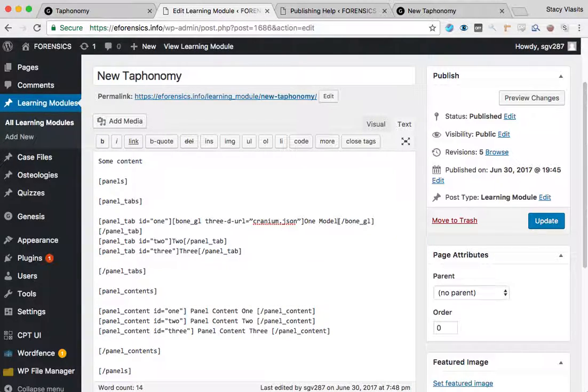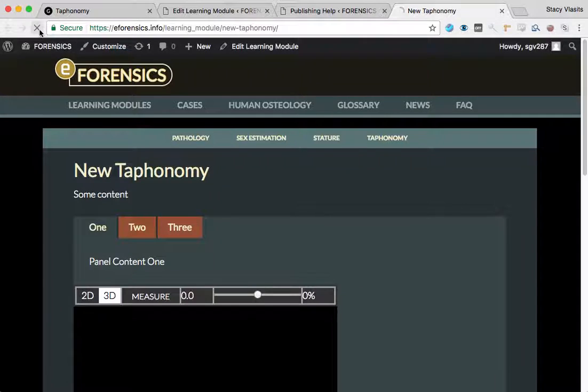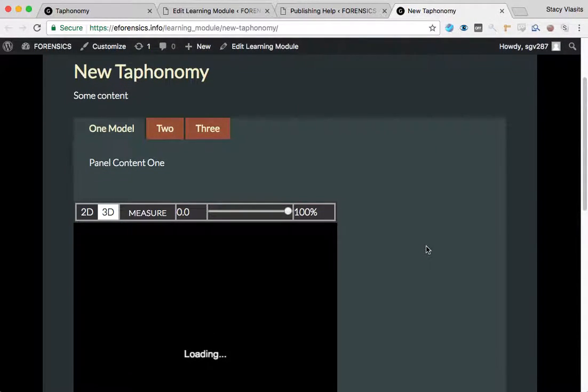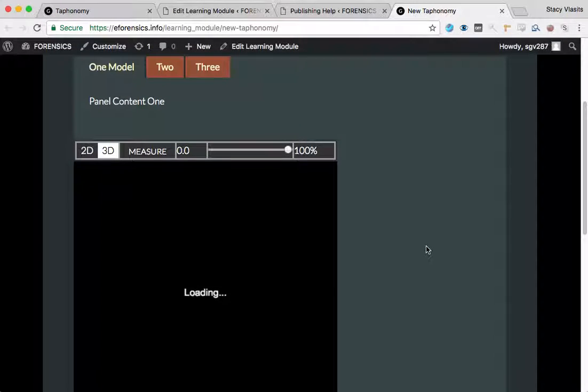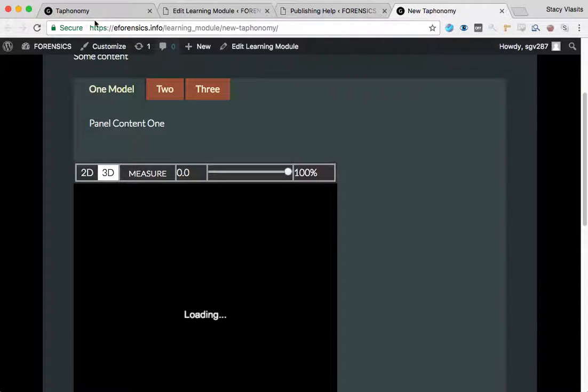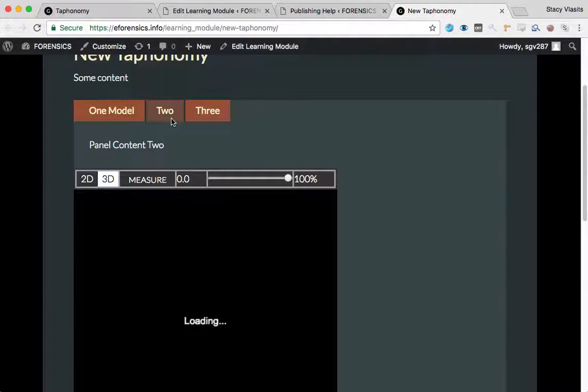I'm going to change it to 1 model just so you can see. All right, so now when I click update and we go back to this page, it starts to load a module, and actually it should load it in there, but it isn't. Well, I'll worry about that later, but the idea is we've got the 1 model thing here.